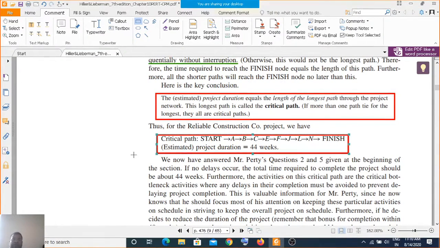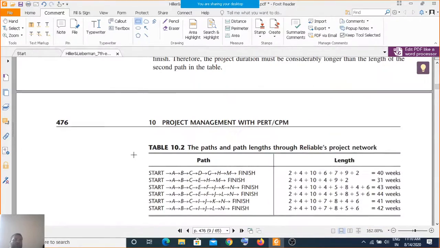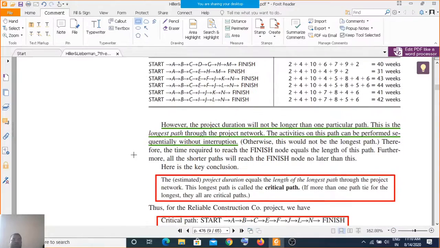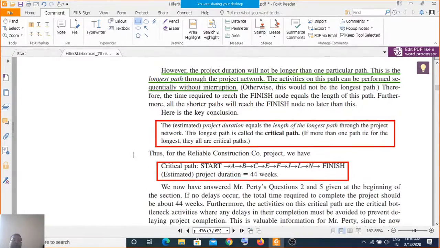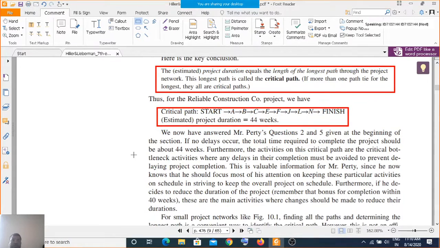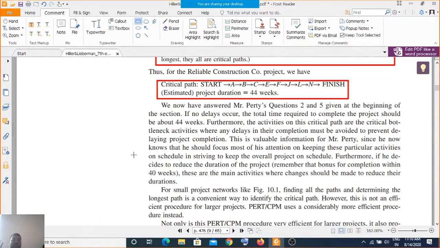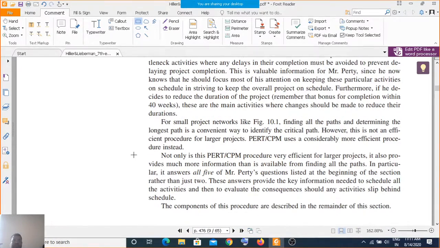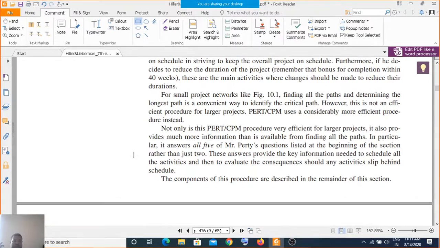So you will say, sir, why did you not choose this 31 weeks? Because it is not covering many activities. The 44 weeks path is the path which actually covers almost all the activities, and so that is the critical path. So now we have answered practice questions 2 and 5, and I can complete the construction in 44 weeks, as per CPM.